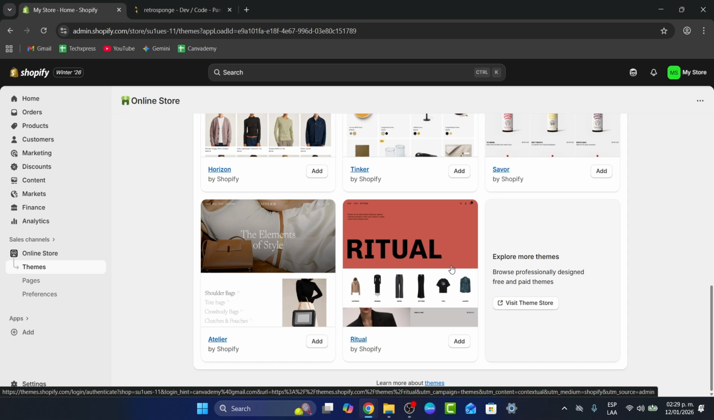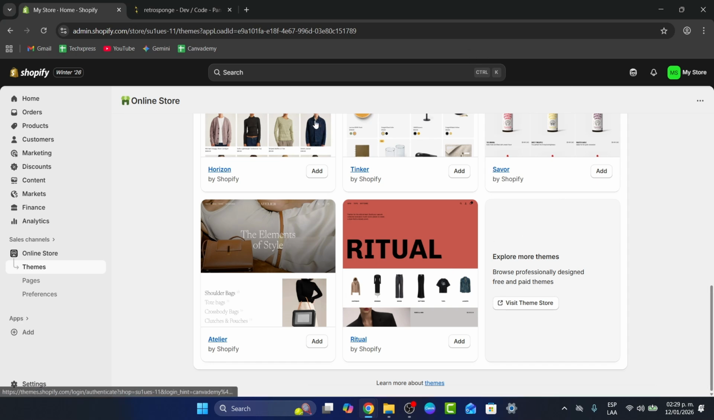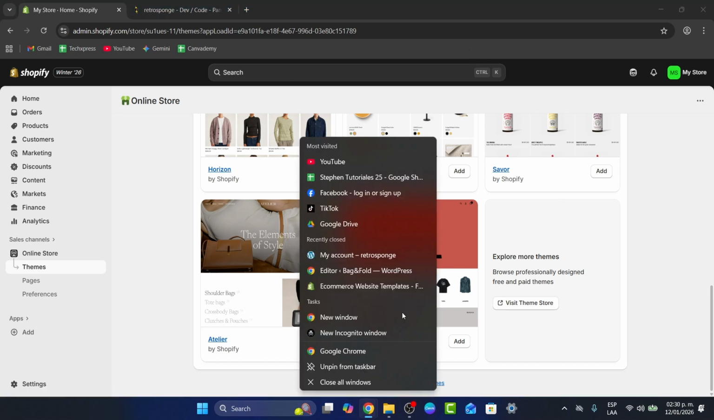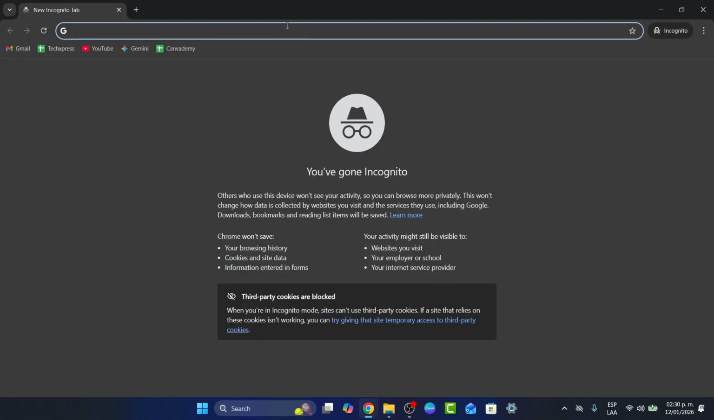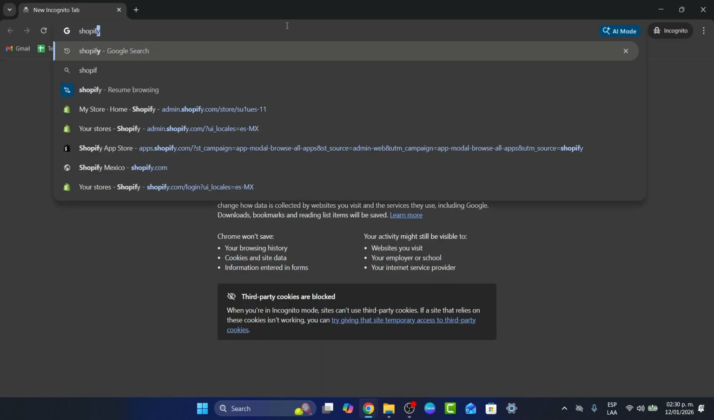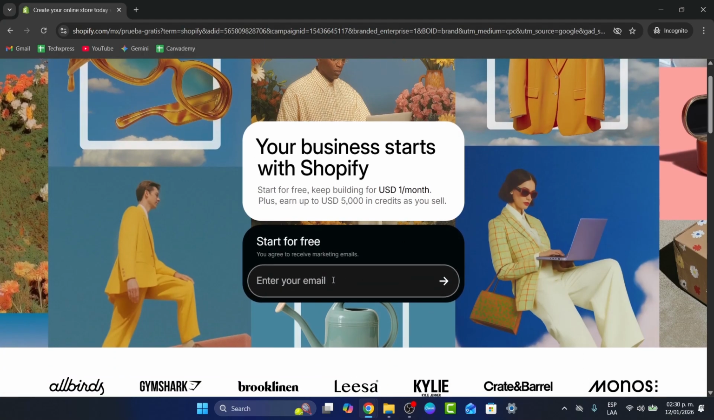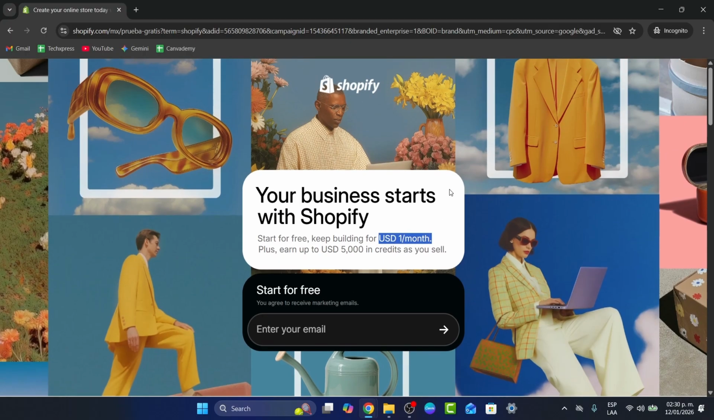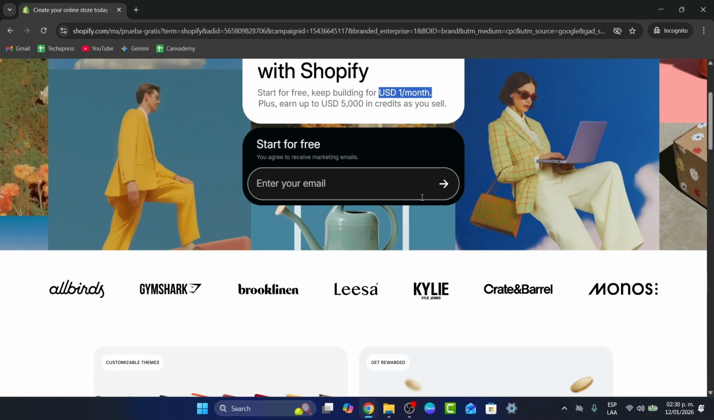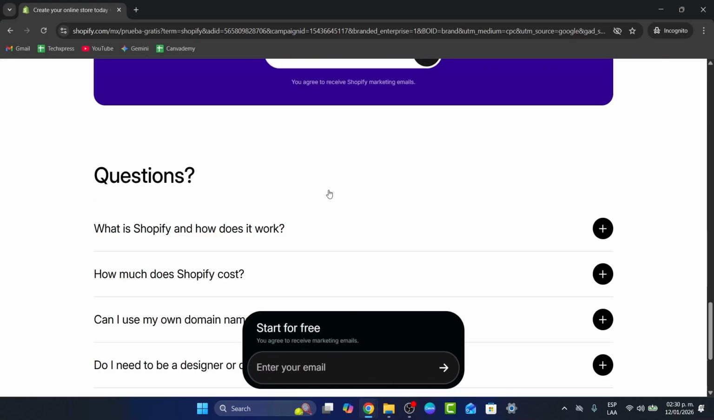So you can start by signing up. If you haven't created a Shopify store yet, you can open a new tab. I'm going to go for incognito, so you're going to see something like this, and it might tell you to start right away. It might give you a credit to get this for only $1 per month, which is really awesome. Just hit the option that says enter your email, and you're good to go.